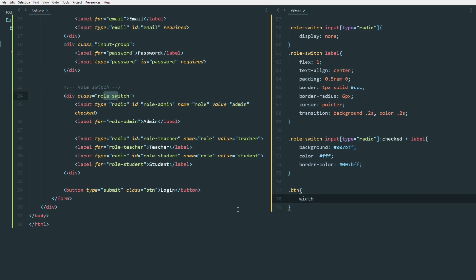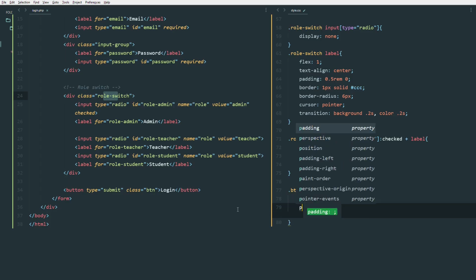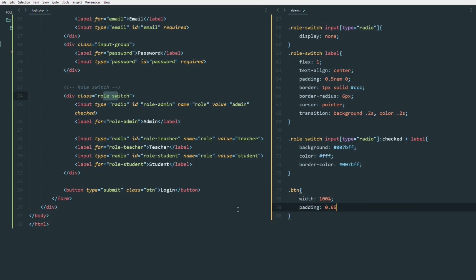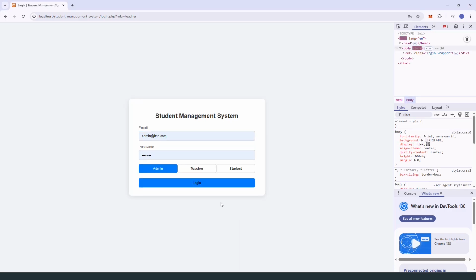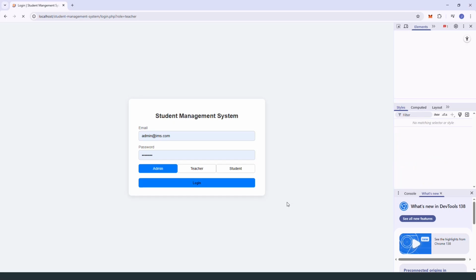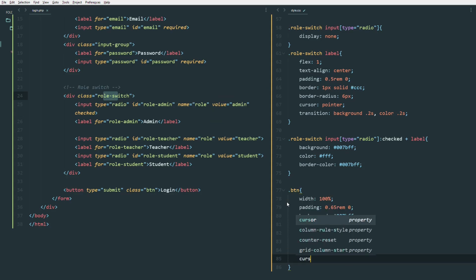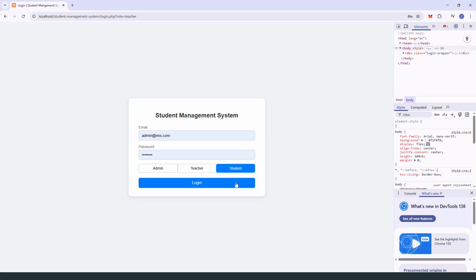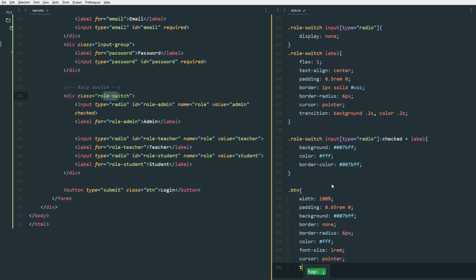The width, let's set it to 100%, so it will take up the entire space, entire row. Let's set the padding, and then the background to blue, and the border to none. Radius to 6px. As you can see, it's looking good. And let's add the color to white, and the font size to 1rem. Cursor, set it to pointer. As you can see, it is now looking good.